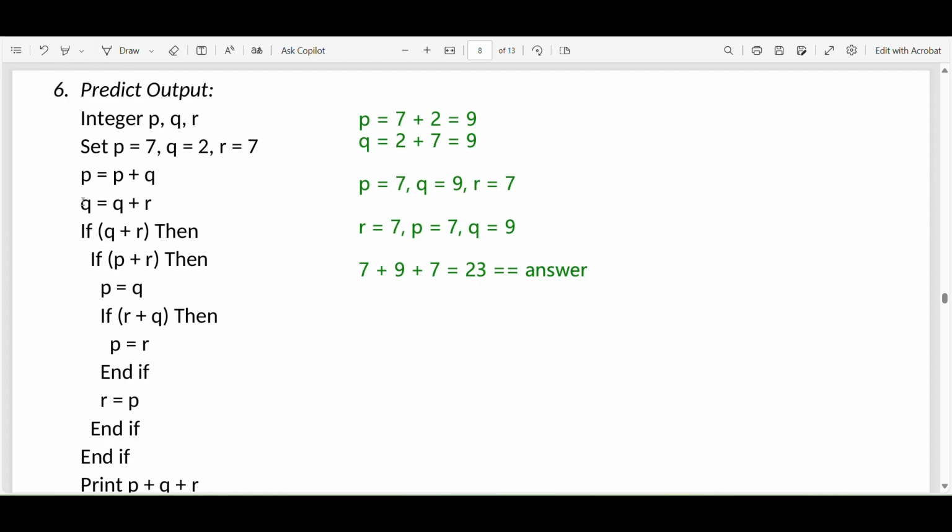In the next line we are having q equals q plus r. That means q equals q, what is q? 2, 2 plus r. What is r? 7. So 2 plus 7 is 9. P and q both are equal now. And when you go here, if q plus r, that means 9 plus 7, yes, it is non-zero.